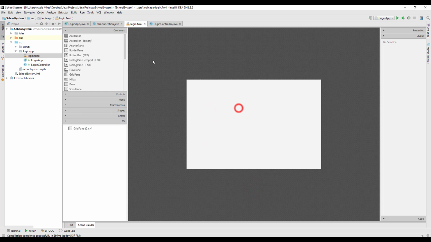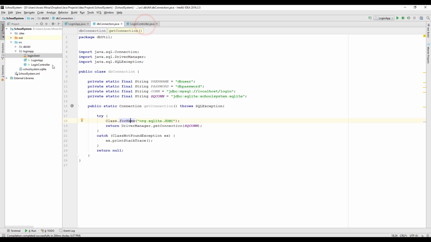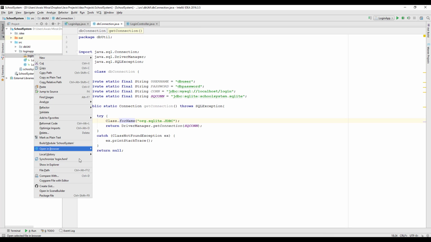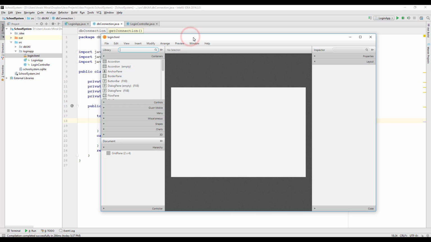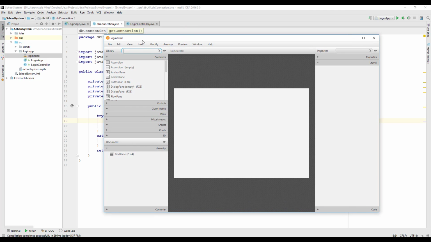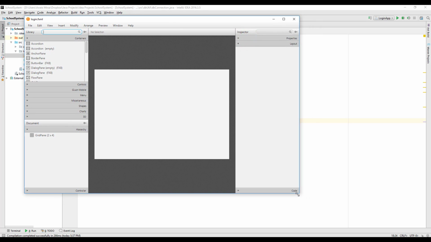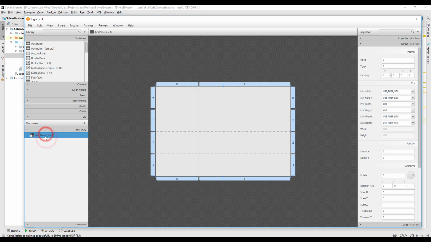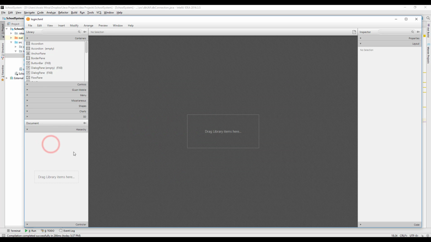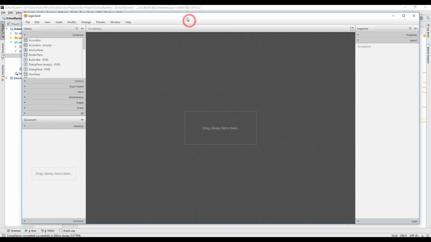Now instead of just opening this file in the built-in Scene Builder, I'm going to close that. I'm going to right click on that file, and click on open in Scene Builder. And there you go. We have successfully opened that file in Scene Builder, which is made by Gluon, and it is great. Okay, let's just expand this. Now let's work on this file. I'm gonna delete this grid pane.